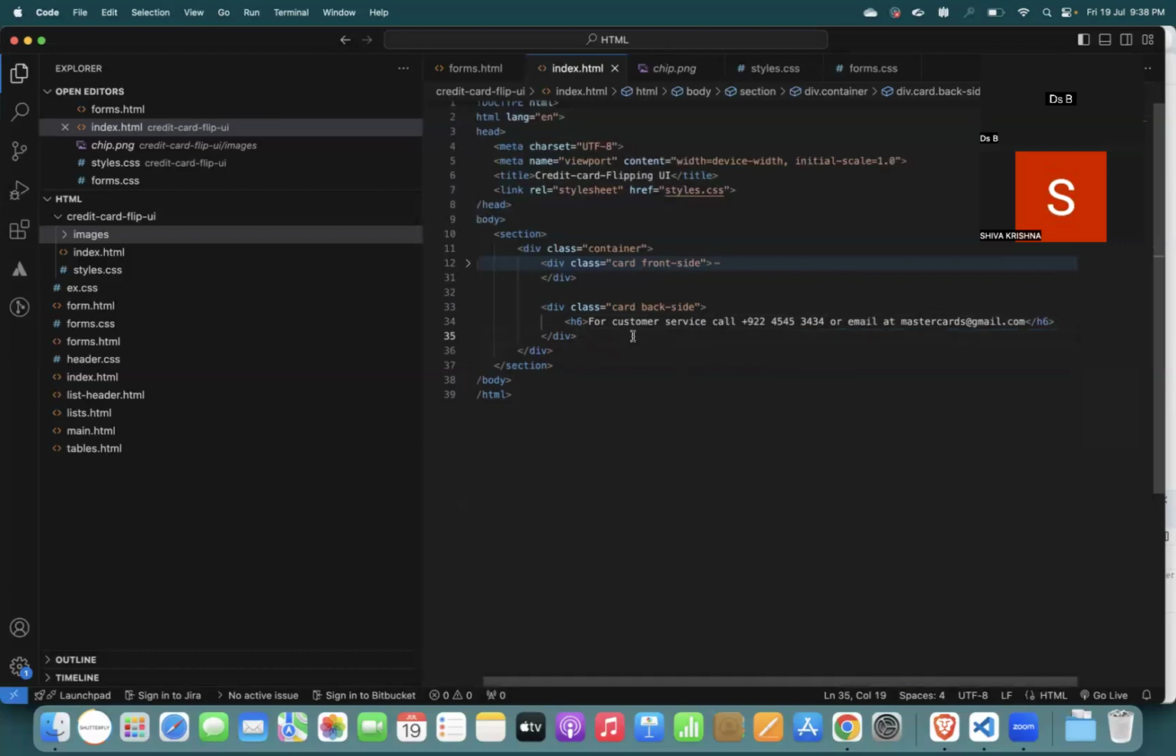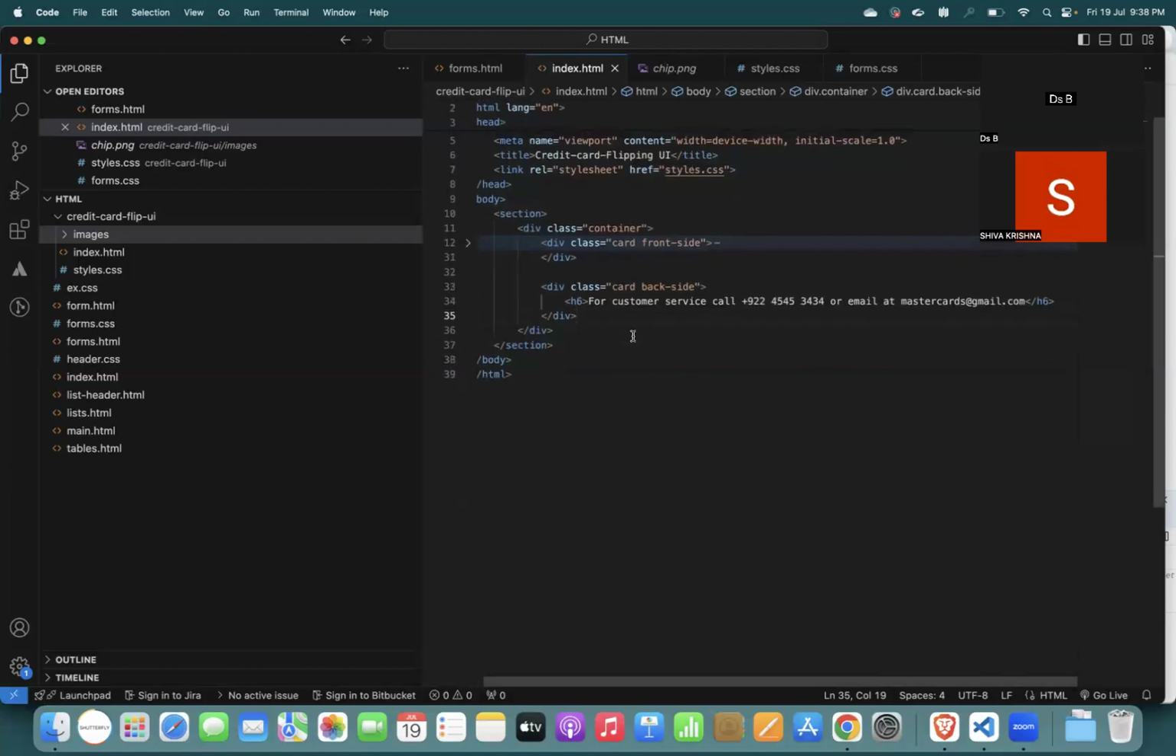And we have a magnetic strip also there. On the backside we can see some magnetic strip, right? So we'll give a span with the class magnetic strip. Magnetic strip class I'm giving.